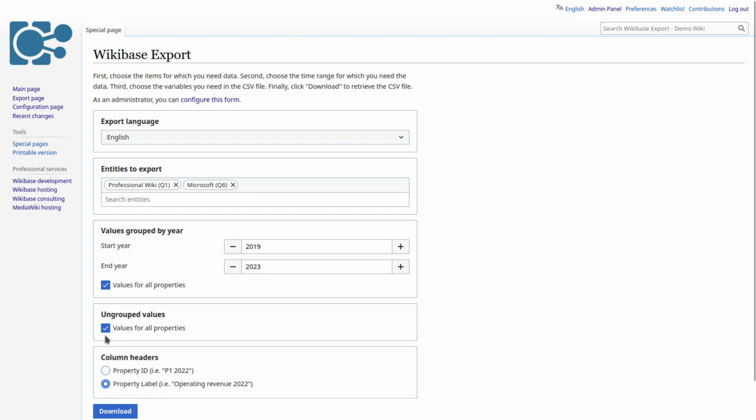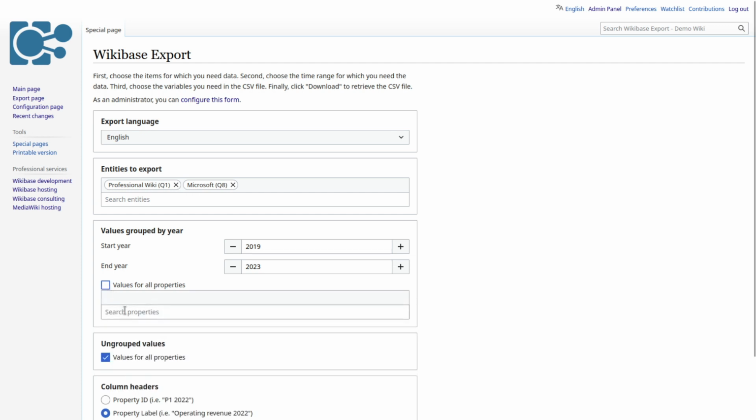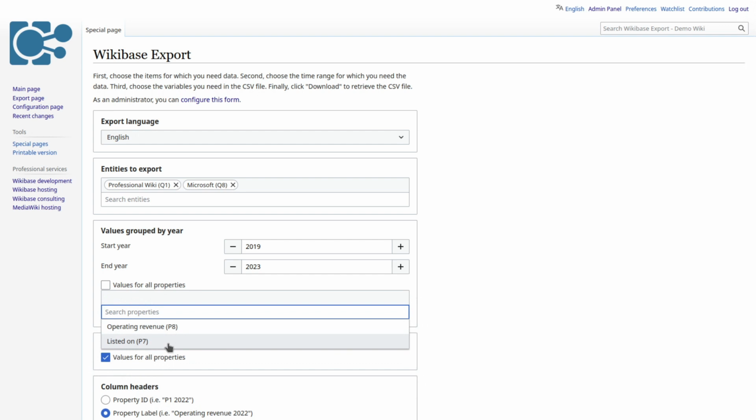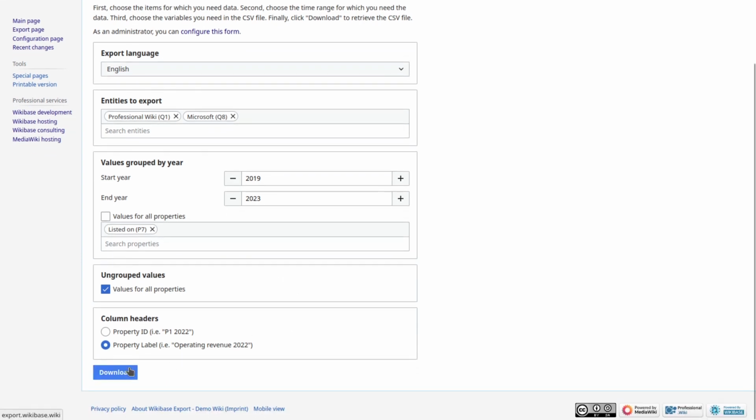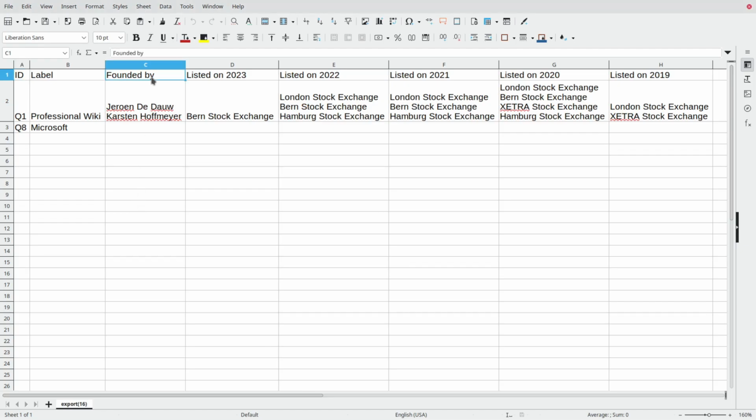You can also choose which values to include in the export. Simply untick Values for all properties and select the properties that you wish to include. We will now include only the listed on property, and we will keep all ungrouped properties. Now the CSV contains only founded by, which is an ungrouped property, and listed on.